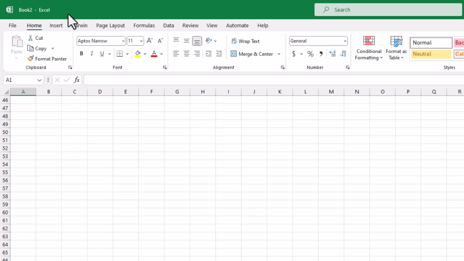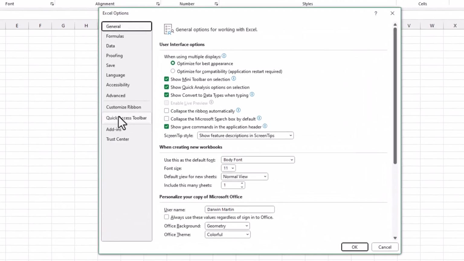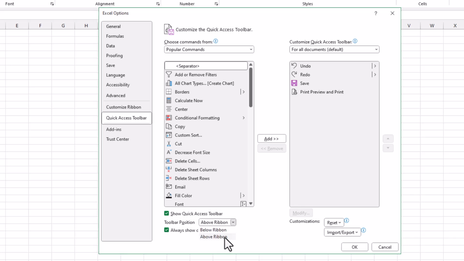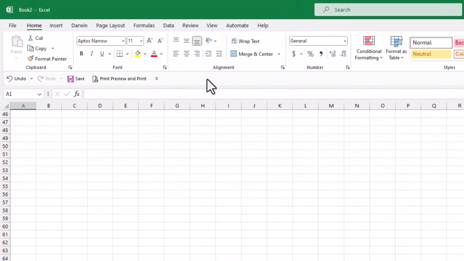Now if for some reason you can't get to that, you can go under your file and options, and on the left side here you can see quick access toolbar. You can click that, and now you can get back into the quick toolbar, and down here say show it, and there again you can tell it if you want it above or below the ribbon. I like mine below the ribbon, but each person personalizes it to whatever use they like the best.